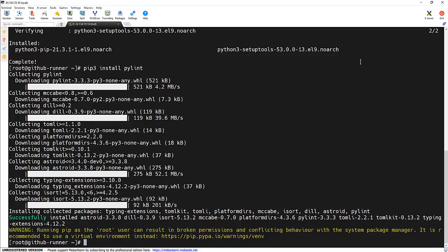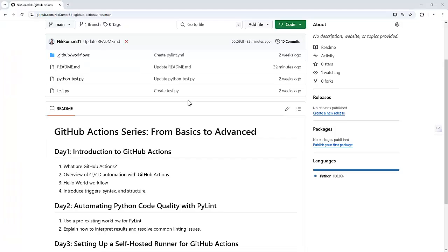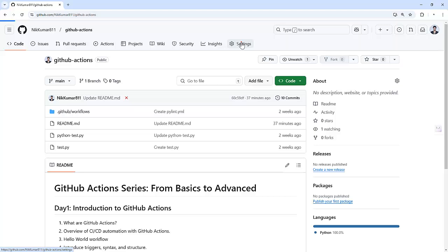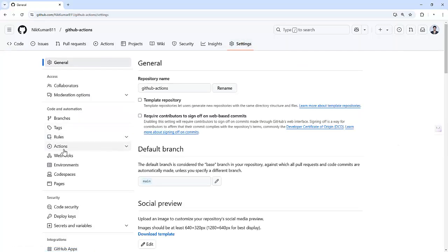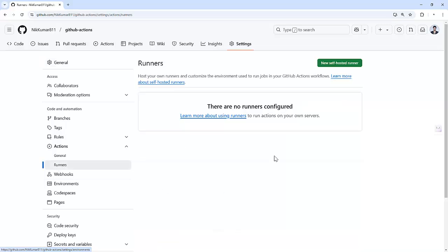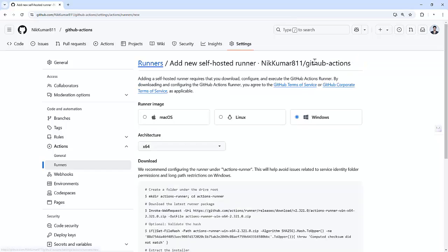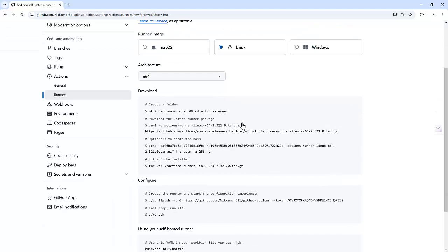Now to add the runner into GitHub, we need to navigate to our GitHub repository. We go into the repository settings, and inside that we have an option called Actions. Then we go inside Runners, and inside that we have an option called New self-hosted runner. Once we click that, it will give us three runner images: macOS, Linux and Windows. Right now we are using a Red Hat based machine, so we click on Linux, and then it will give us a script and the commands to execute on our machine to register the runner.